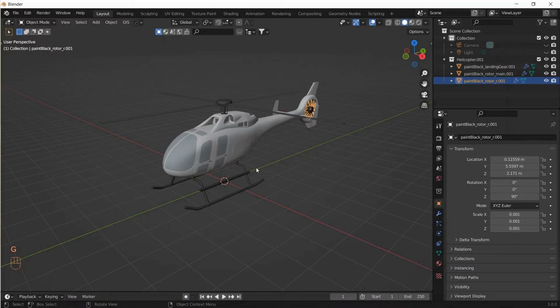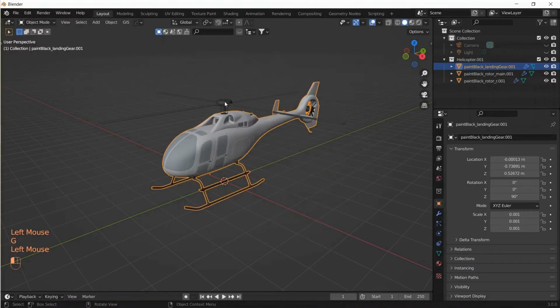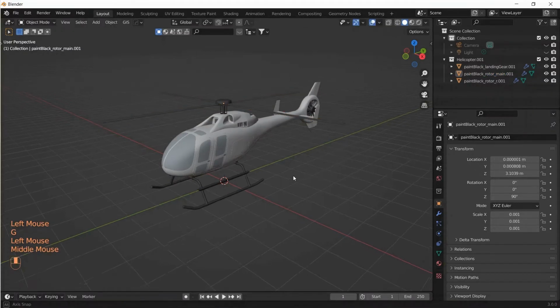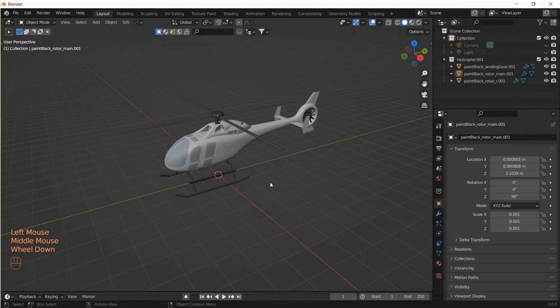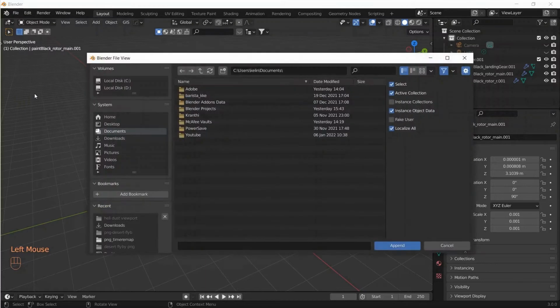So we have 3 basic meshes: the landing gear, the main rotor, and the rear rotor. So let's bring in the Helico-Rig Pro. This is a beautiful Blender add-on available on Blender Market by 3D Vision.